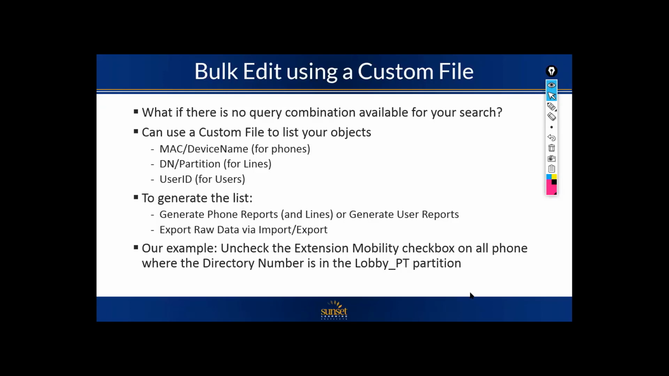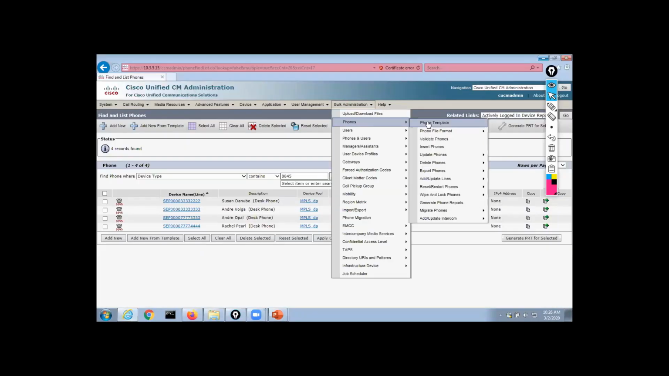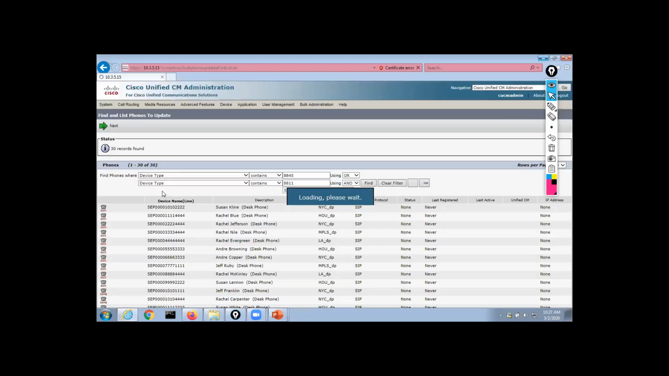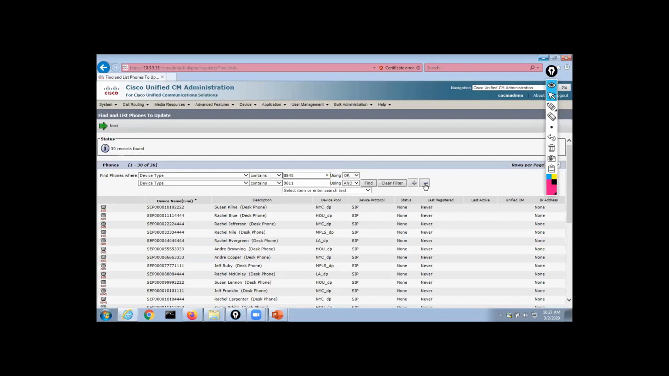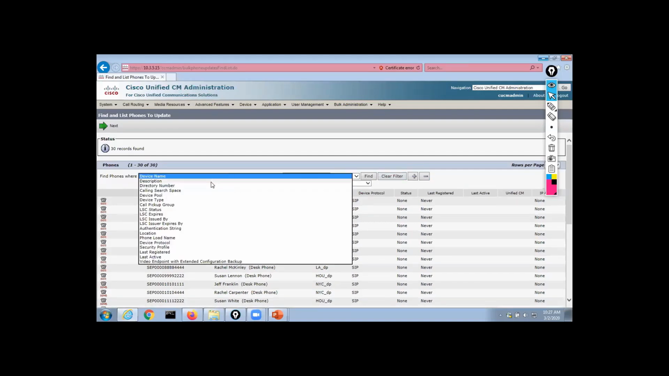But if I go into the bulk administration tool, update phones, I can do a search on directory number. It does allow me to do that, but not partition. Let me clear the filter. I can look at directory number, but you'll notice that partition is not here, and I want to do it by partition. So how do I get a list of phones where the directory number on that phone is in a particular partition?